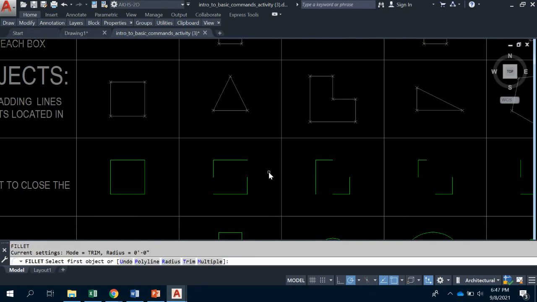We're going to right click to repeat that command or type F, enter. Here's our first one, and then here's our second. Right click to repeat, click our first option, and then click your second. Right click to repeat if you want to, right click to cancel that again.